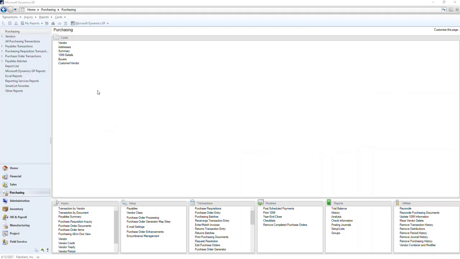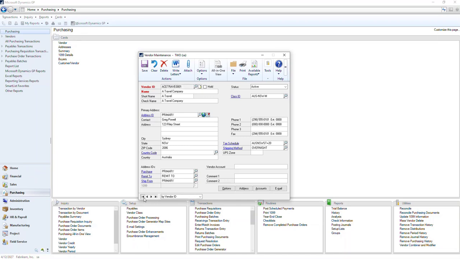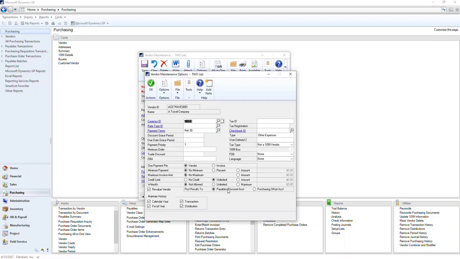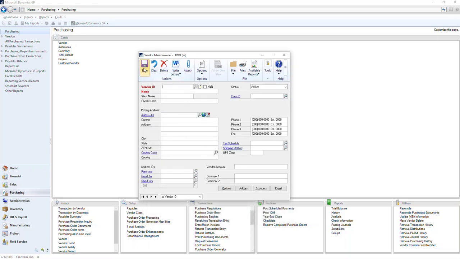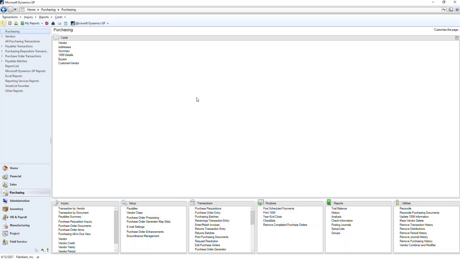To show you where that field is, I'm under Purchasing, Cards, and Vendor. I'll go ahead and select my first vendor, and we have the Options button right on the bottom. When we click on that, you'll see this new DBA field here, and we'll just fill that in as DBA, and we can go ahead and save that. So that field is available on the 1099 forms, but you can use that on other reports as well. You can use that field as you see fit.